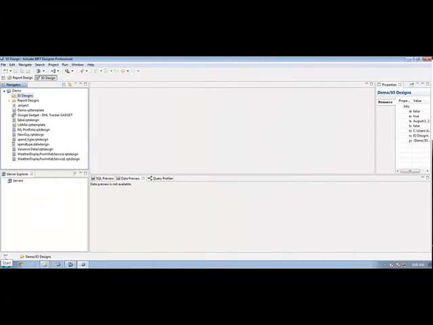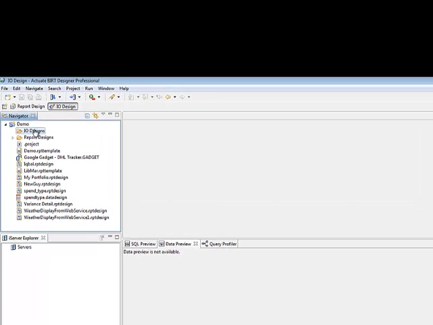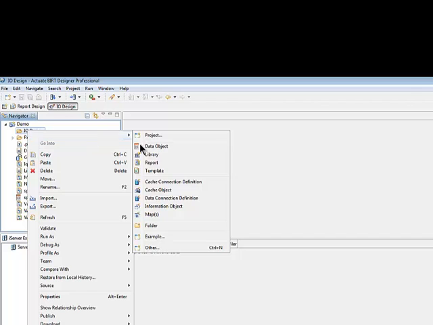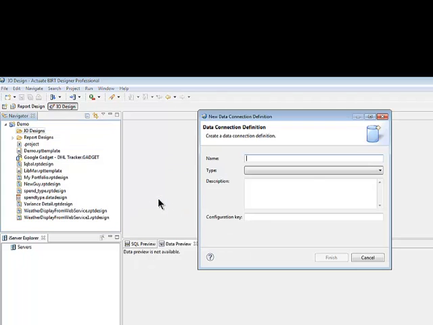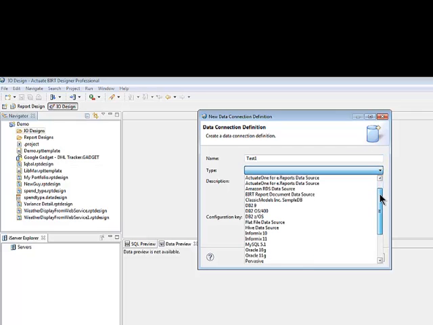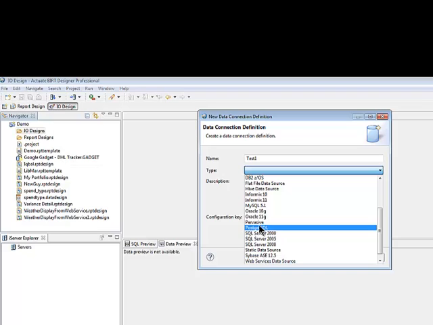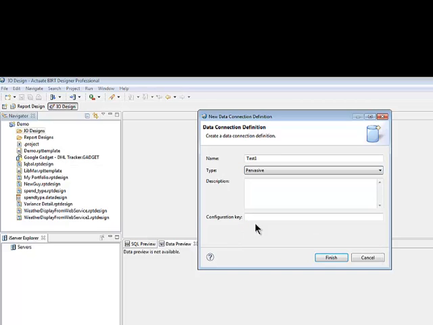Now that we've made all the appropriate changes to the datasources.xml, let's go ahead and create an information object. Information objects start with the creation of something called a data connection definition. This is where we actually tell the design tool, or the executable, what data source it's going to connect to. In this case, because we've made those changes, I can select Pervasive from this list.